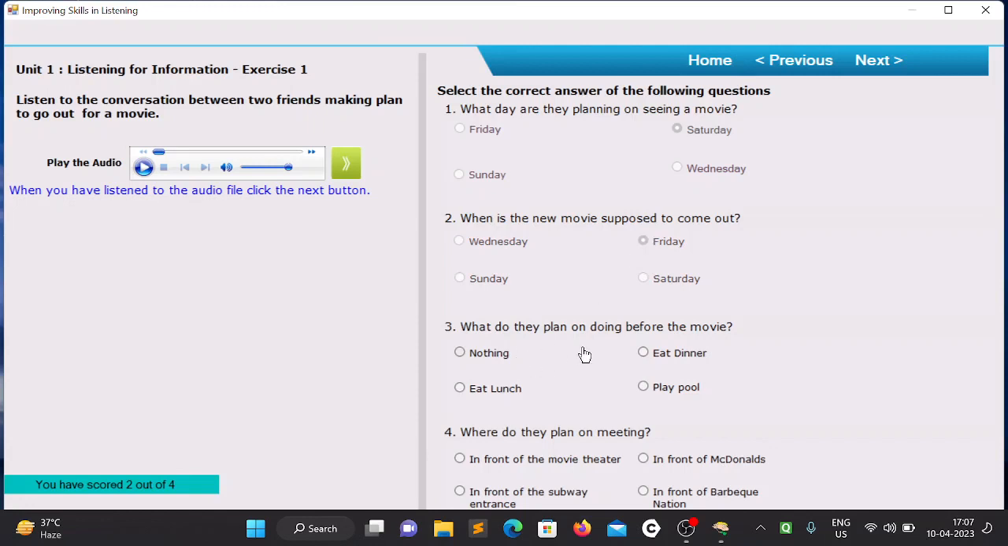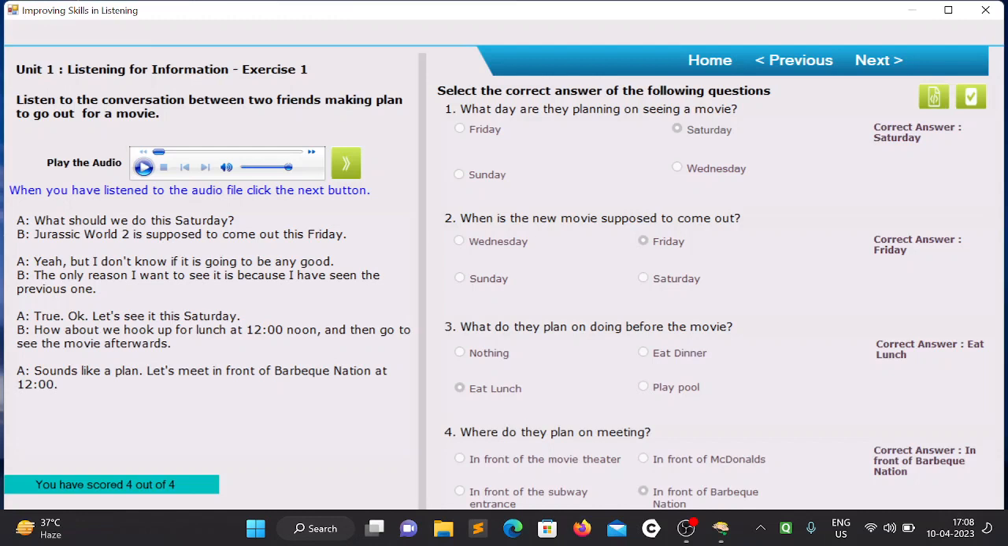What do they plan on doing before the movie? Eat lunch. And where do they plan on meeting? In front of Barbecue Nation. Since I've been demonstrating this, I know all the answers in and out. You can see the score here. It's 4 out of 4. Now I can check the answers from here. It will show me the correct answers. And if I click on the See Transcript button here, the entire audio script will appear on my left hand side. So the student knows what the audio has been about.